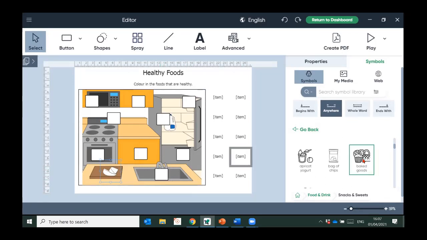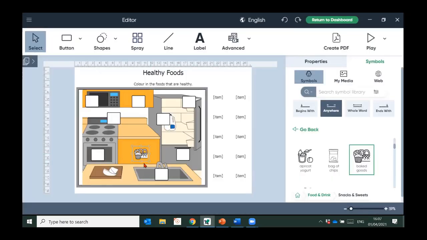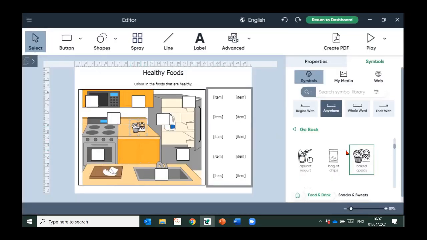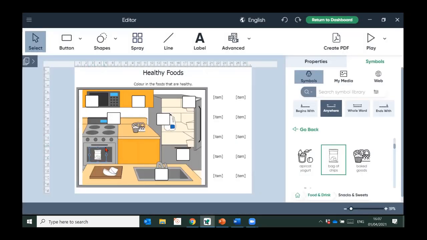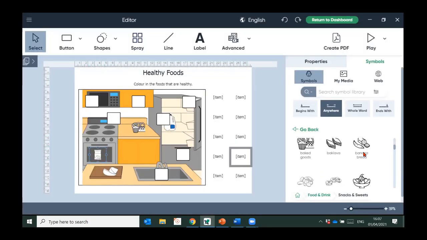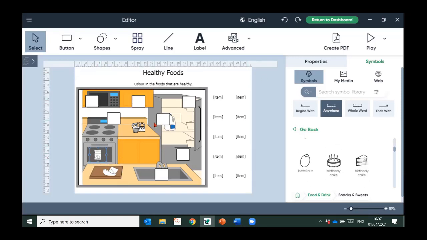Let's see, we've got baked goods. I'm going to put you in here. Again, I'm going to replace. And again, I can move around. I'm going to put it up on here. Now I've got crisps. Let's put you in there in place. And all I'm doing is finding different examples of snacks and clicking and dragging and creating that visual scene there.